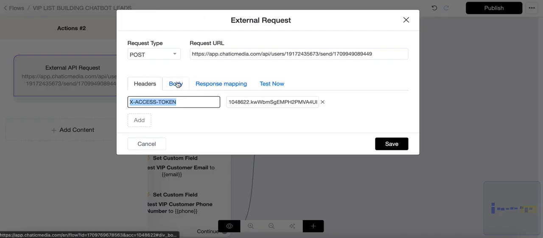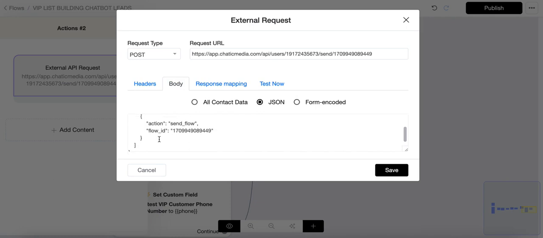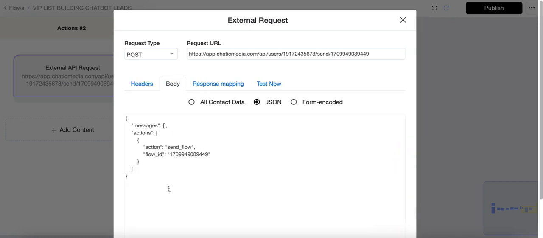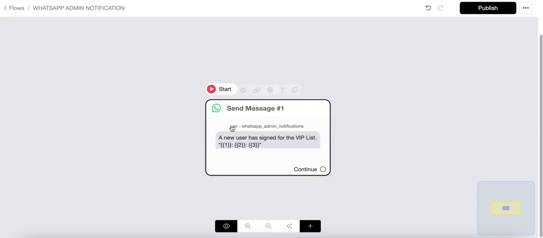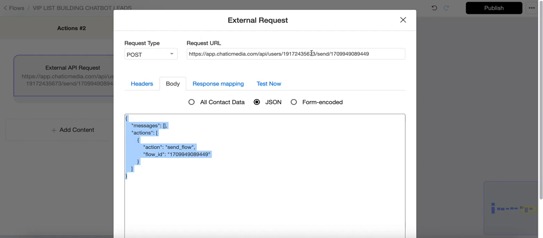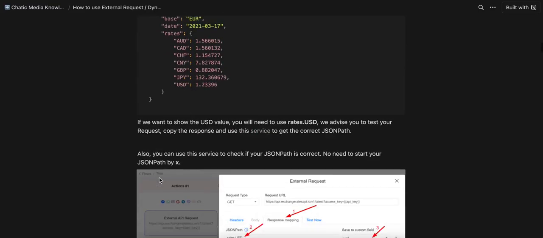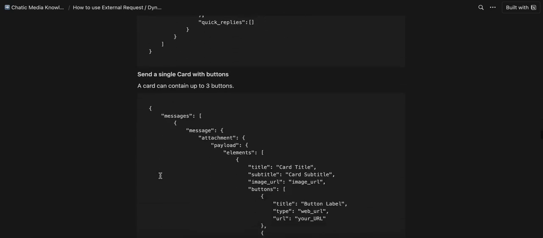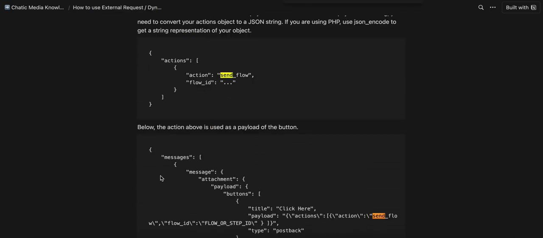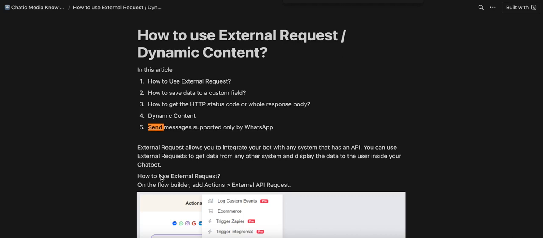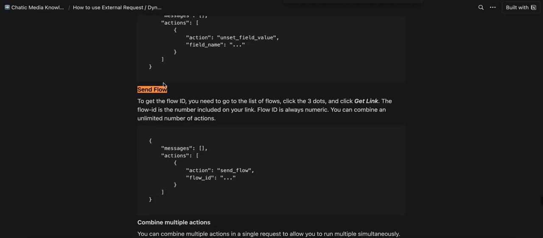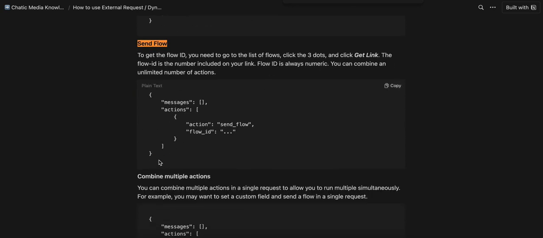Once done, you can go to the body section. Here in the body section, we want to send the specific flow to a specific admin. We already have the steps on how to create the send flow. If I scroll down, or search for send flow, we already have this particular body part over here. To get the flow ID, this is the particular body section to send the flow ID to any user. That is what we already have here.